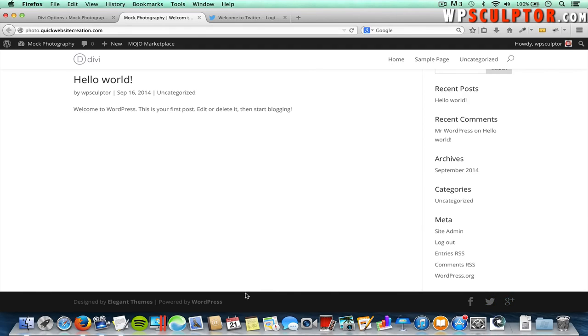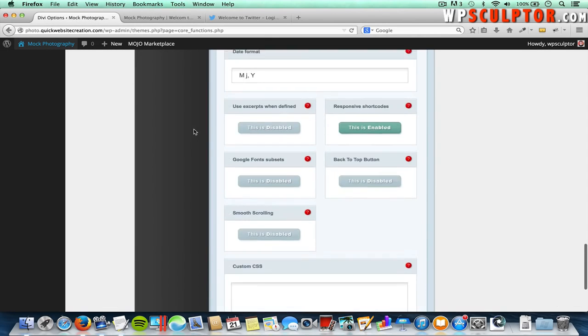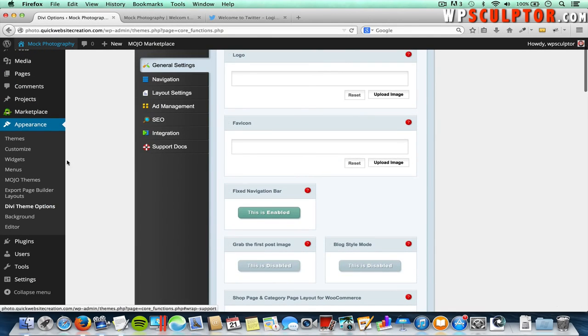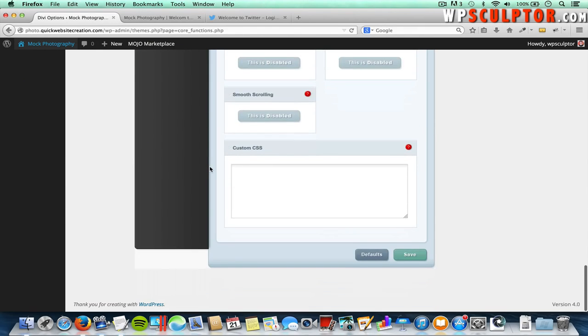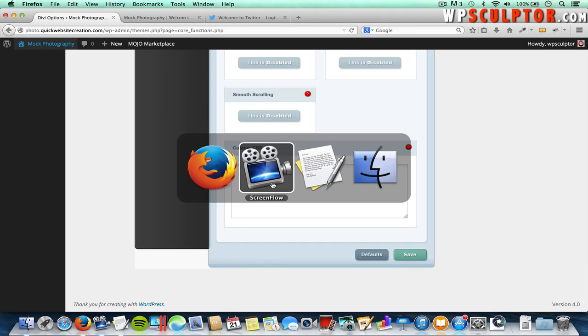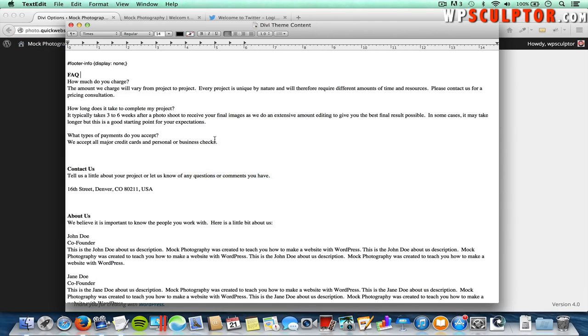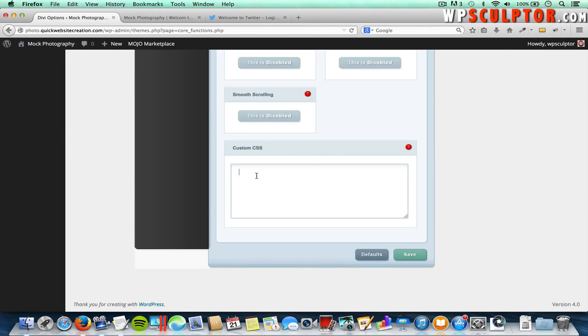And then also notice that we have the attribution to Elegant Themes and WordPress right here. I'm going to show you a quick and easy way to get rid of that. Let's go ahead and go back to the back end and make sure that you're on the same page: Appearance, Divi Theme Options, General Settings, and scroll down to the bottom. And in this section, Custom CSS, I've got a CSS code that you need to put in to remove that attribution. I'm just going to copy that and paste that in.